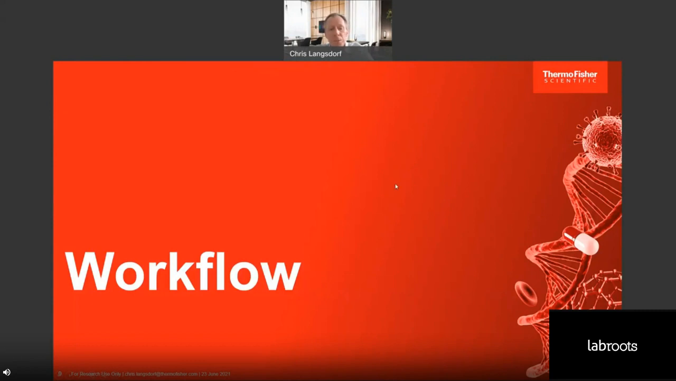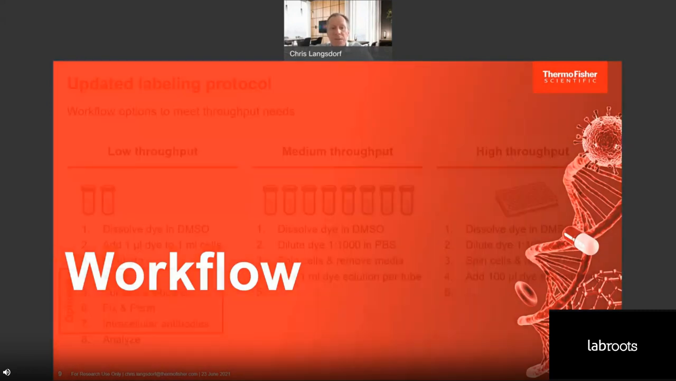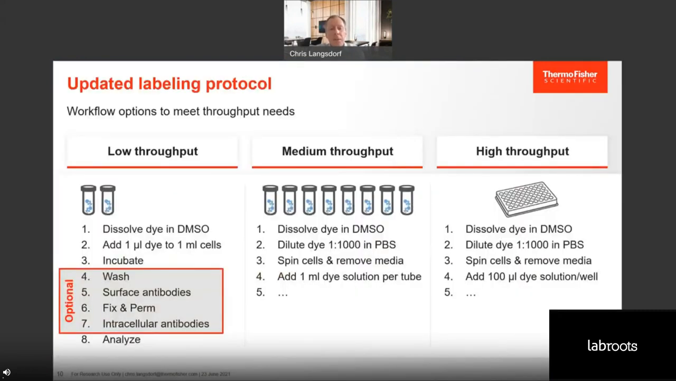And so I'll show you briefly some of the expanded characterization we've done to really study these dyes. Now, first, the protocol that exists with the current live dead fixable dyes includes a low throughput protocol. And realizing that today many researchers are not just using a few tubes, but are actually doing medium throughput or very high throughput experiments, we've expanded the protocol included with these kits to include both of these methods.